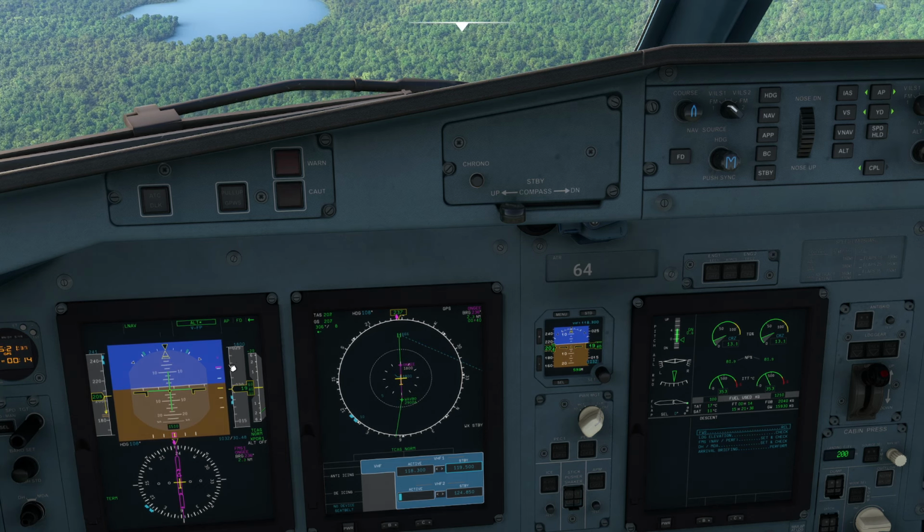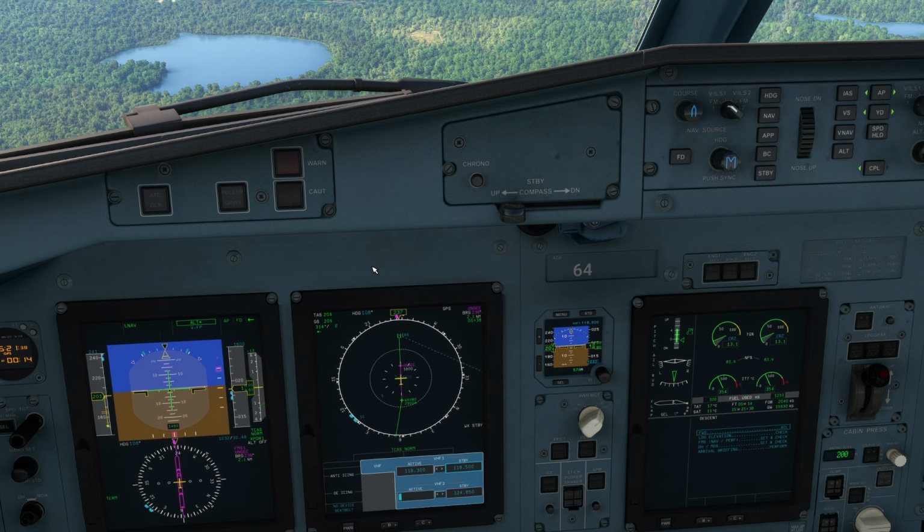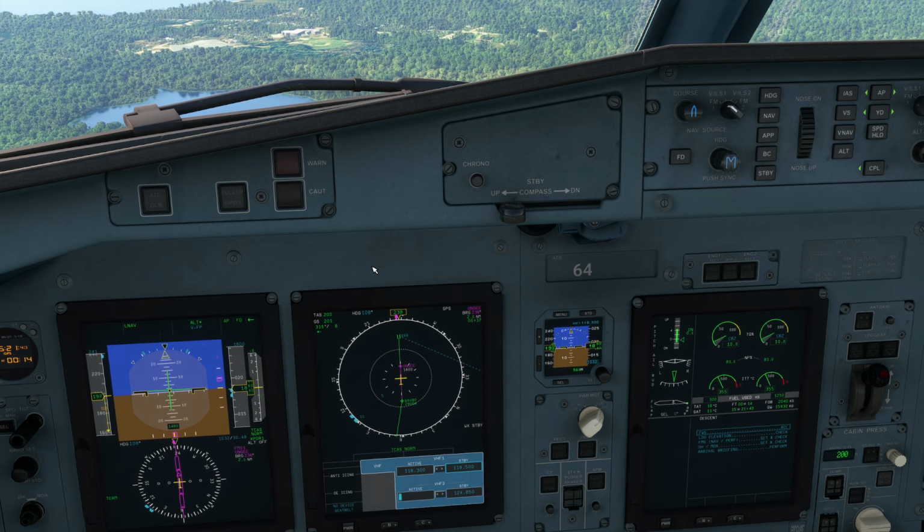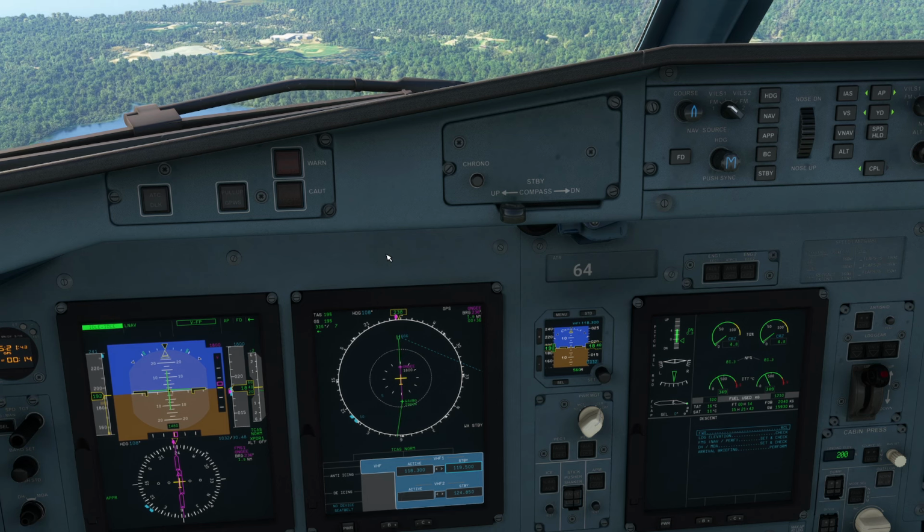Altitude hold is going to be flashing at us, giving us a heads up that we're significantly under. And now I'm going to start slowing us down here.